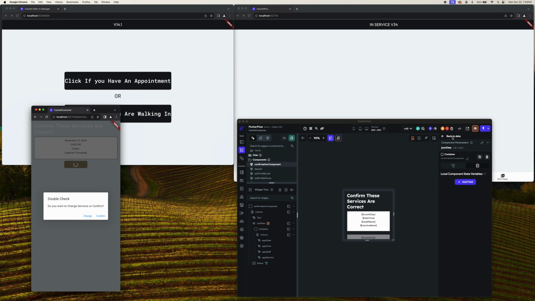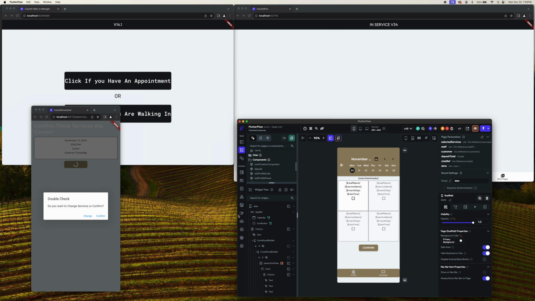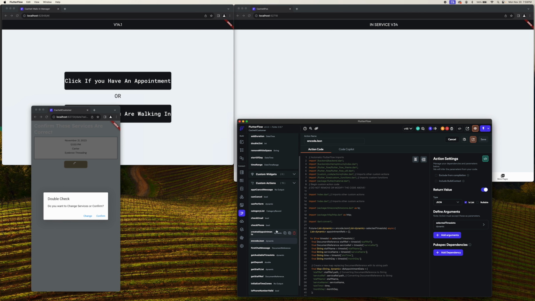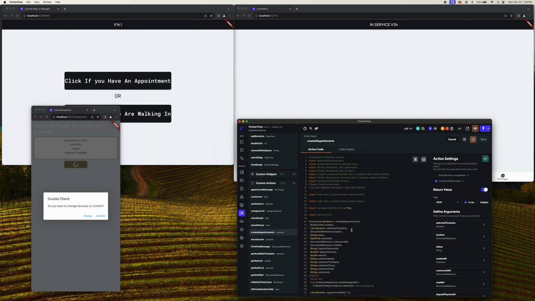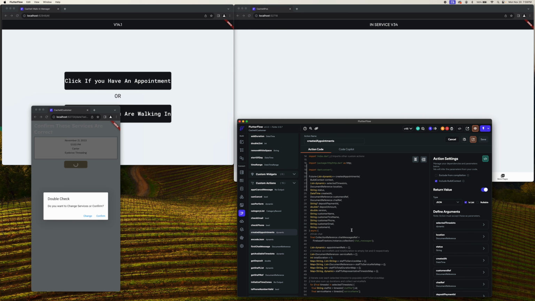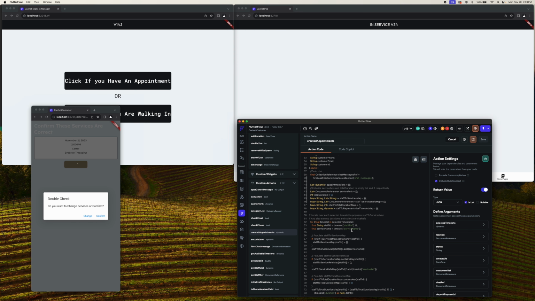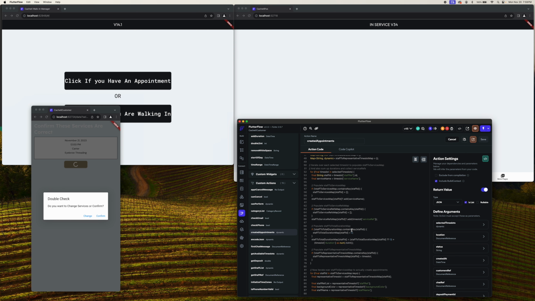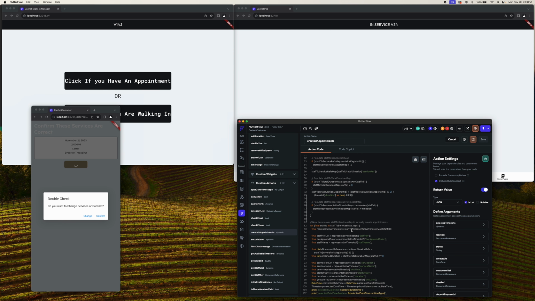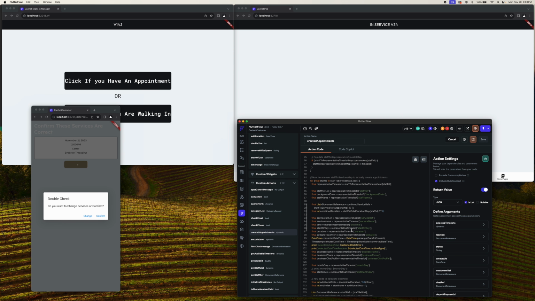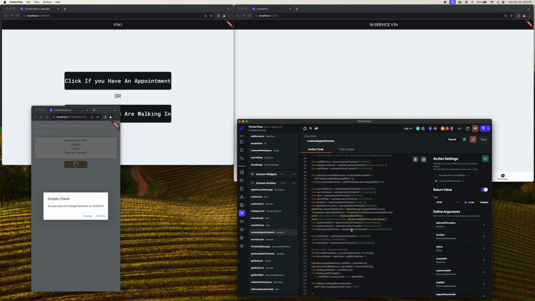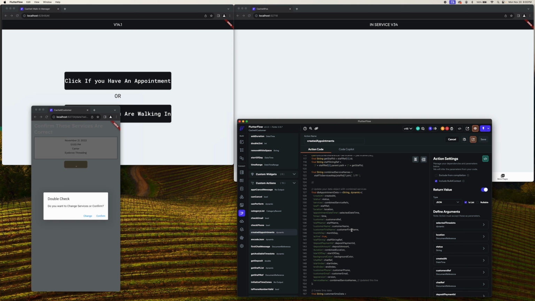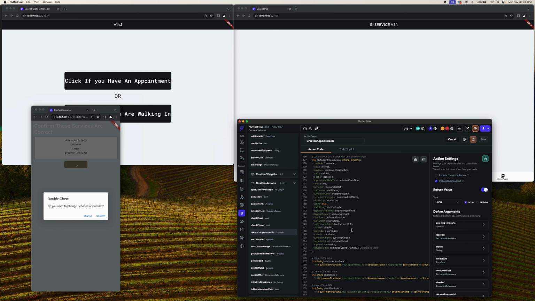Once they do that, my second biggest function is going to run at that point, which is going to create the appointment using the collection appointment. It's a pretty extensive function too, that's going to go through and create all the fields needed for an appointment document to be created. So it's going to grab all of this information from the JSON that we sent over.